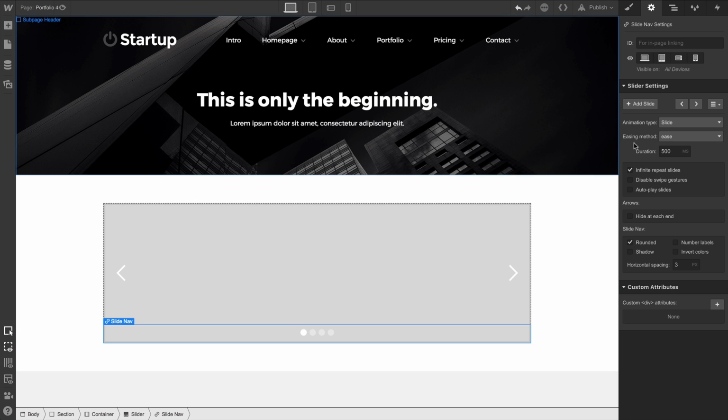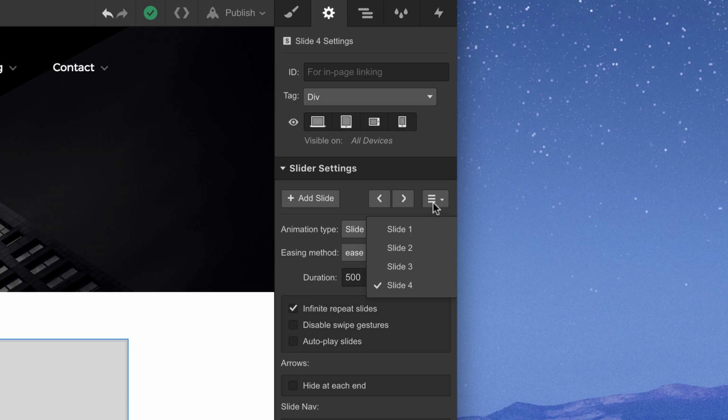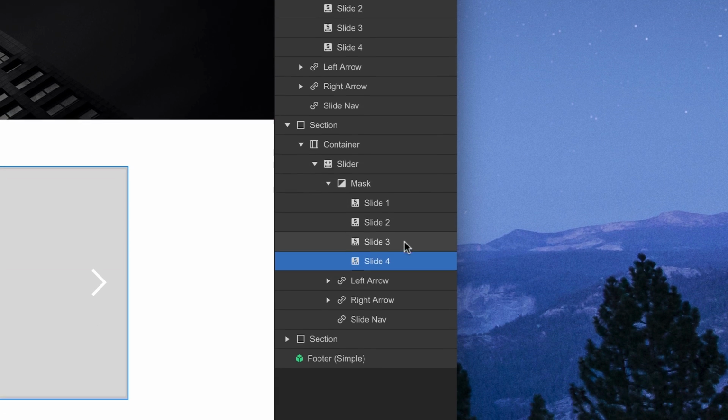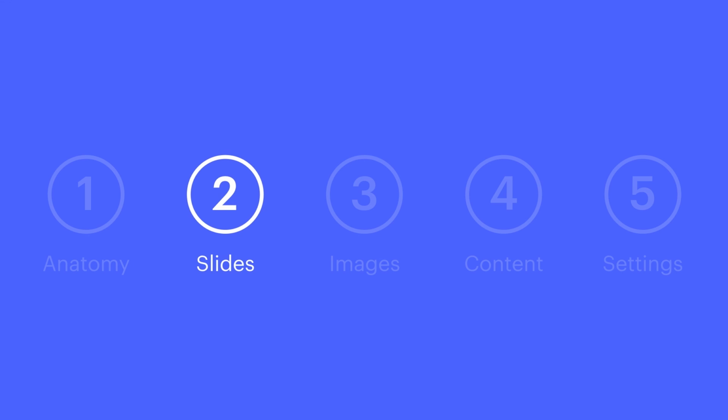We can also use the arrows right here in our slider settings. Or, if we're feeling particularly precise, we can press this dropdown to jump to a specific slide. And finally, we can switch between slides by going over to the navigator and clicking on any of the slides in our slider. Those are the slides.